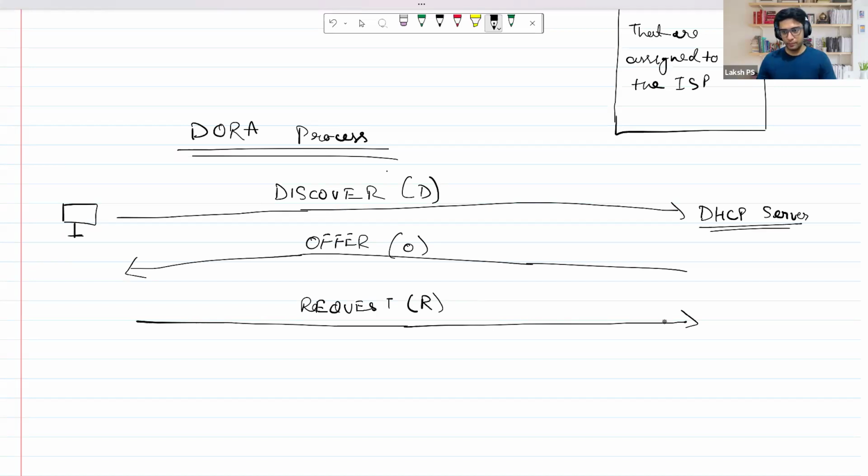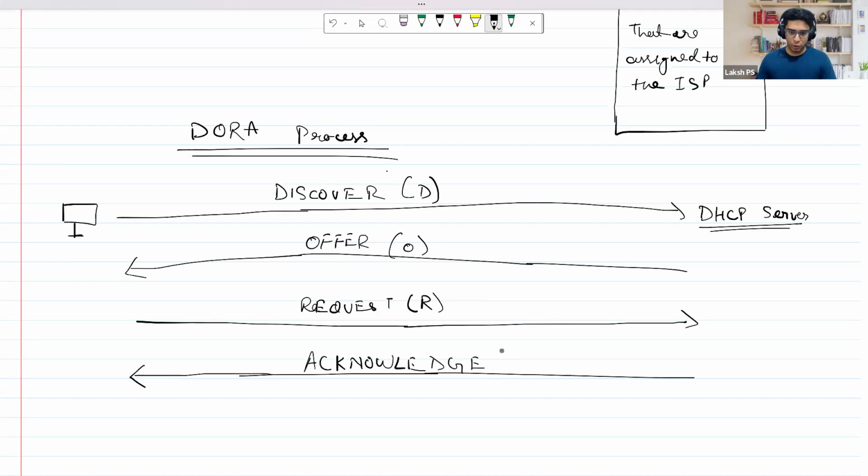Can I use it? Now the DHCP server, in response to this request message, sends back an acknowledgement message, which acknowledges whether the IP address can be used or not. Once the acknowledgement is received, the PC can now start to use that IP address. So this is what you call DORA: discover, offer, request, acknowledge.